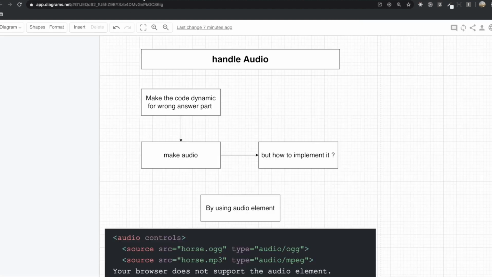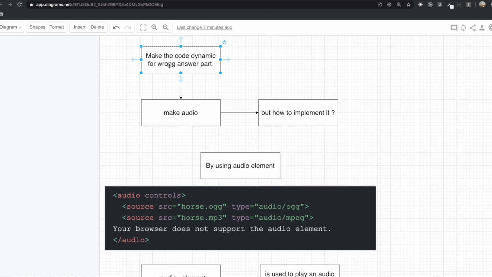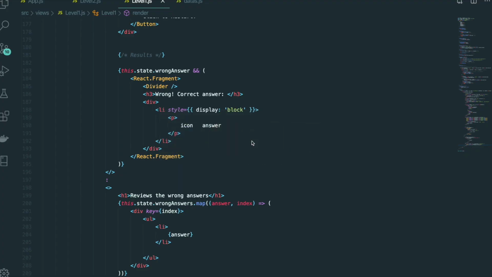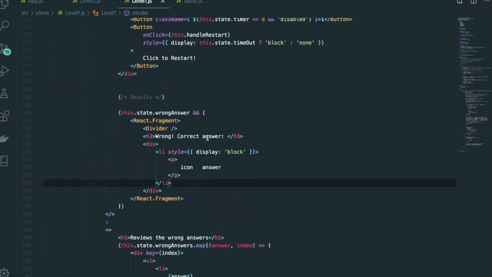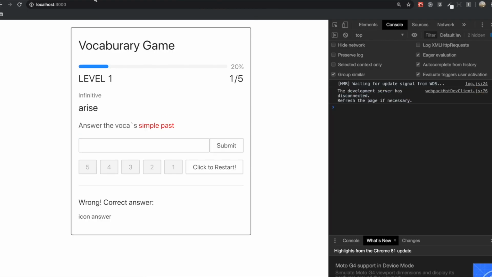First we go to our diagrams. So in here, okay, first we will make our code dynamic. So come to our text editor. So it is this part. So we need to put the icon in here. The icon is this icon, but I will put it later. So first I want to make this one dynamic.